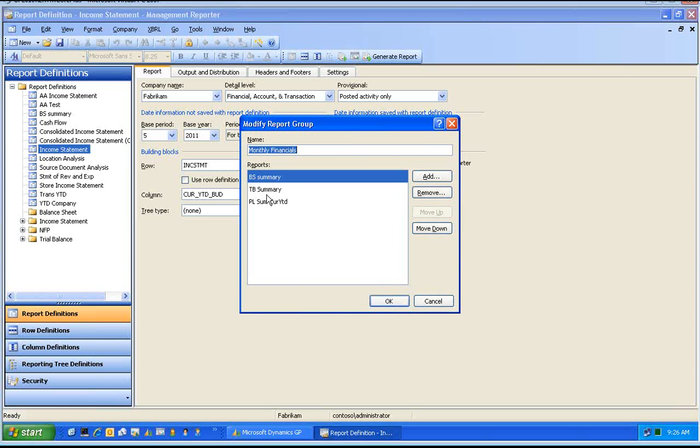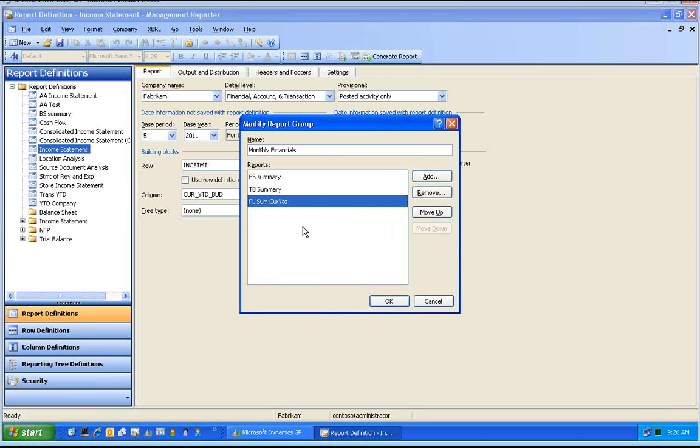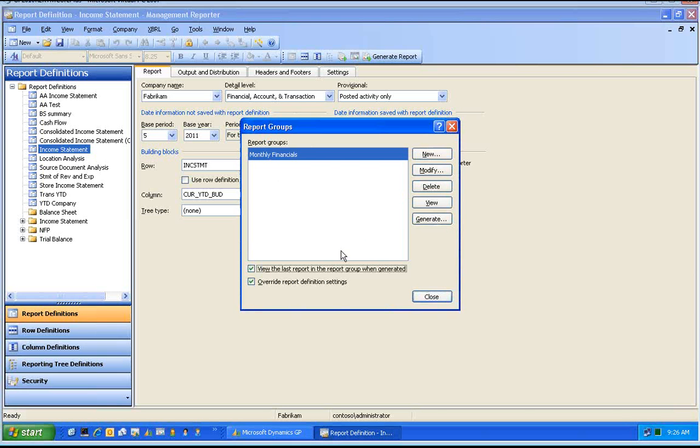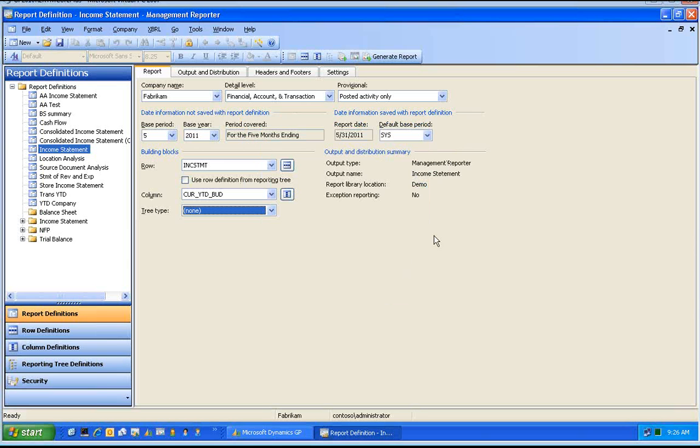But you can see in my report group, I have a balance sheet, a trial balance summary, and then a P&L summary. And so when I generate this report group, all of those reports are going to generate as well. So let's generate this particular report, and I'm going to change the date because my demo date is in April of 2017. And I'm going to push the generate button.